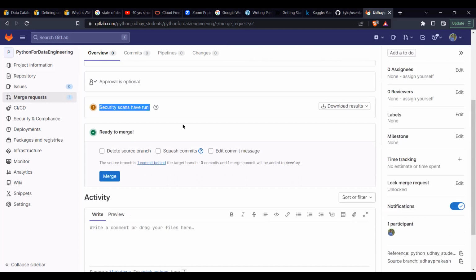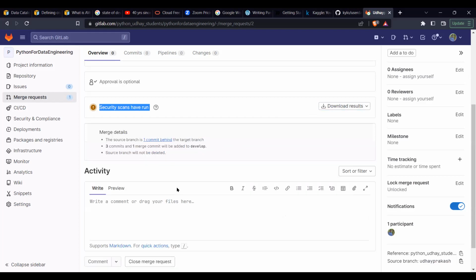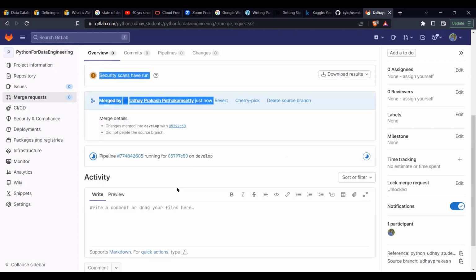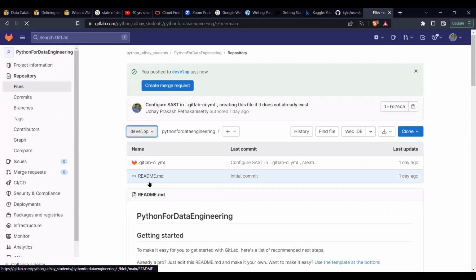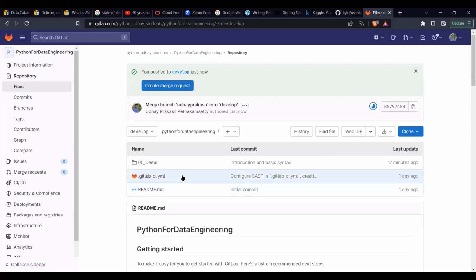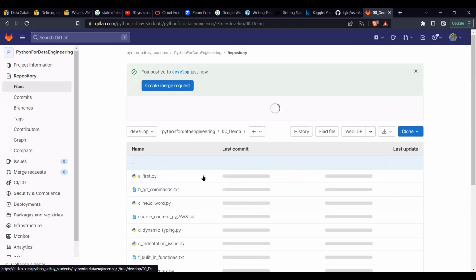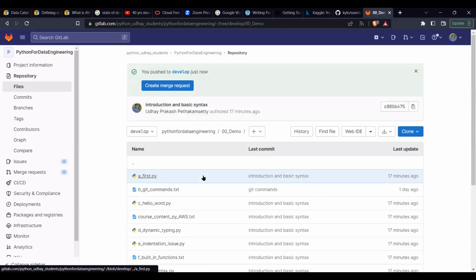The security scan has also completed, and you can see the results of the security scan. If something is violating anything, then based on that, you can merge. That is how it happens daily. Now, if I do a merge request, it will merge. Now, if I go to the repository, in the main branch there is still no code. If I go to the develop branch, you see whatever code I added today? All the files were there, right?